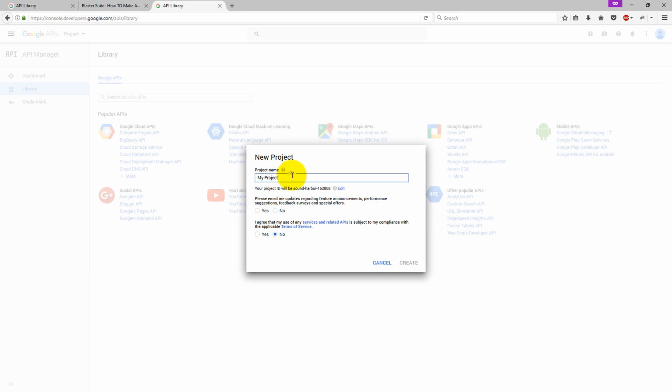Here you need to enter a project name. It doesn't matter what name you enter, simply enter anything you want. In this case I'm going to go with Blaster Tools. You need to click the Yes button right here and you can select No in Please Email Me Updates. Now click on Create.